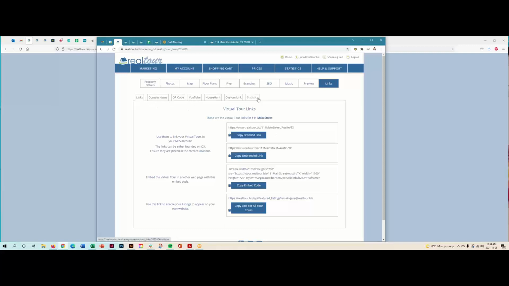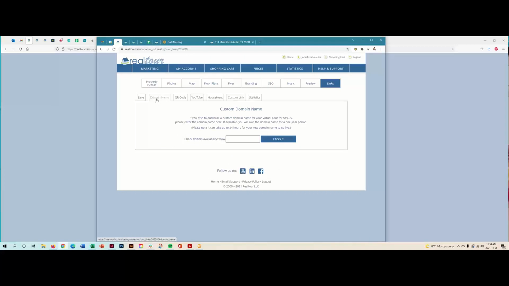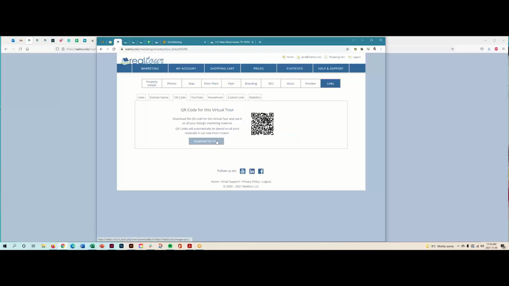So here are the links to what you can do on the links page, or sorry, the tabs. You can also have a domain name if you want to purchase one for $19.95. You can have it say whatever you want. Maybe it's the address.com. You can download a QR code. These are free. We don't charge for QR codes. You can download a JPEG of it.